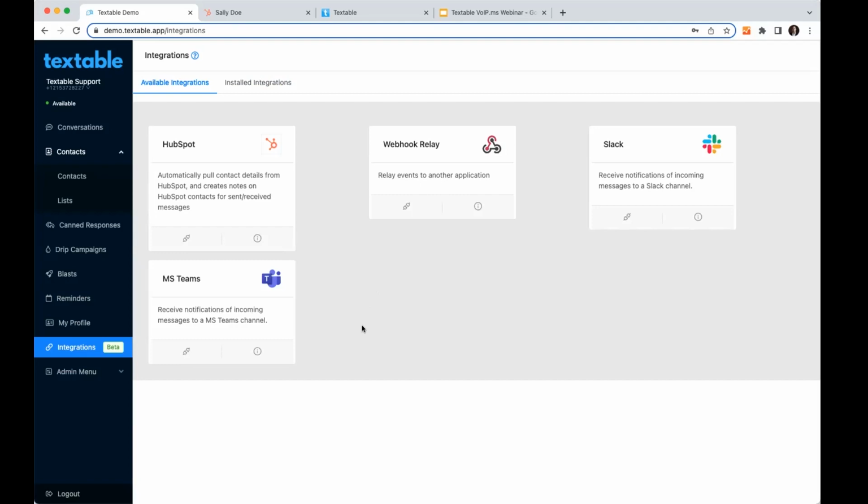So on that note, we're always looking for feedback on popular CRMs specifically and some of the other apps. So if there's any that you guys really want to see support for, just shoot us an email at support@textable.co. Let us know, hey, I'd like to request this feature integration, and we'll go ahead and consider it.